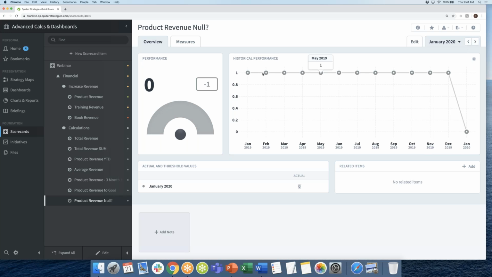But take a look at year 2019 here. Whole bunch of 1s up there. Now, typically 1 means a good thing. So you can play around with 0s and 1s as far as how you want that ordering to come across. But in this case, 1 is bad. So what we'll see here is product revenue has been null for the entire prior year.